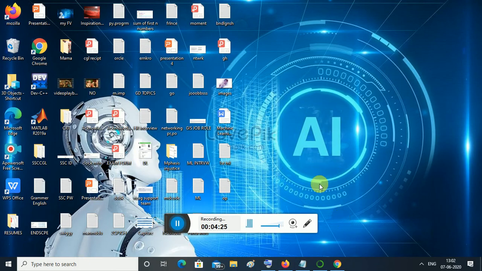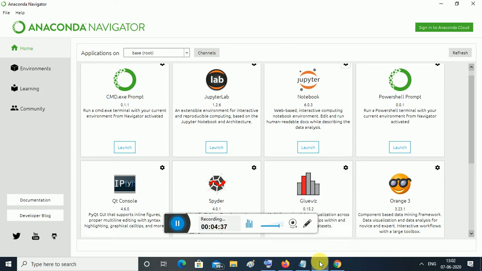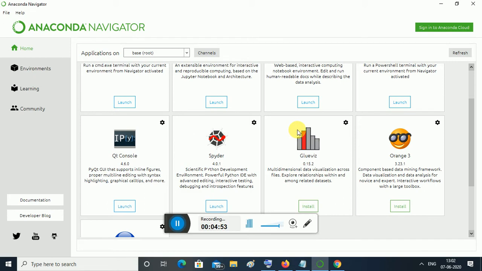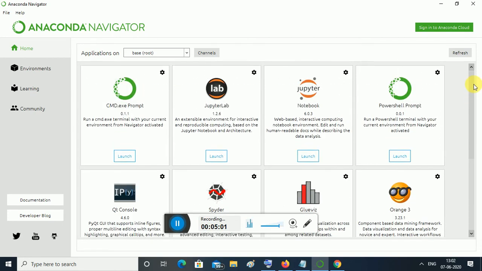Anaconda Navigator is a good software to use because in Anaconda there are many tools we can use. There are many modules under Python, like the cmd.exe prompt, Jupyter Lab, Jupyter Notebook, PowerShell, and Blue Visual, which is mostly used for graphical visualization. There is also Orange 3. There are many tools and modules related to Python. This is the best software to execute Python programs because we can see multiple tools in the same interface, and we can launch and use them.